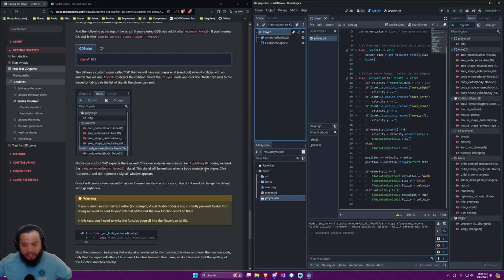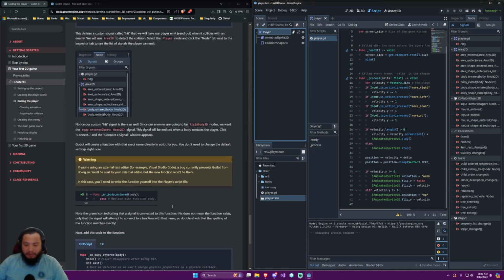Sorry, need to readjust. Back's kind of hurting. Click connect, and the connect signal window appears. Godot will create a function with that exact name directly in the script for you. You don't need to change the default settings right now. Warning, if you're using an external text editor, for example Visual Studio Code, a bug currently prevents Godot from doing so. You'll be sent to your external editor, but the new function won't be there. In this case, you'll just need to write the function yourself.